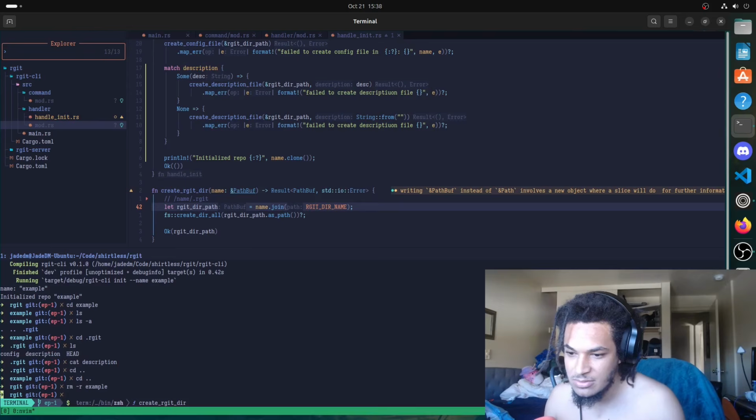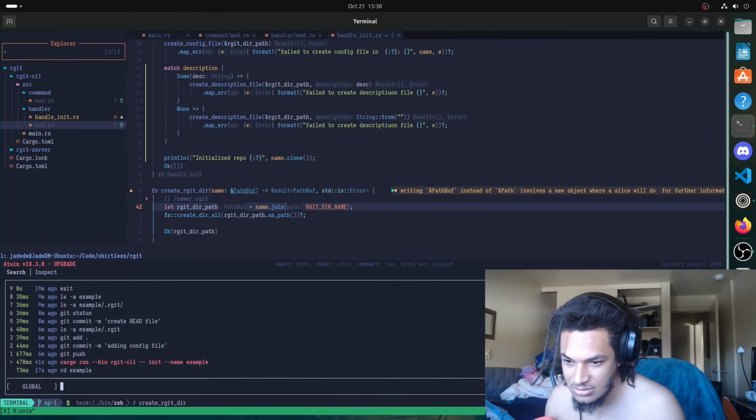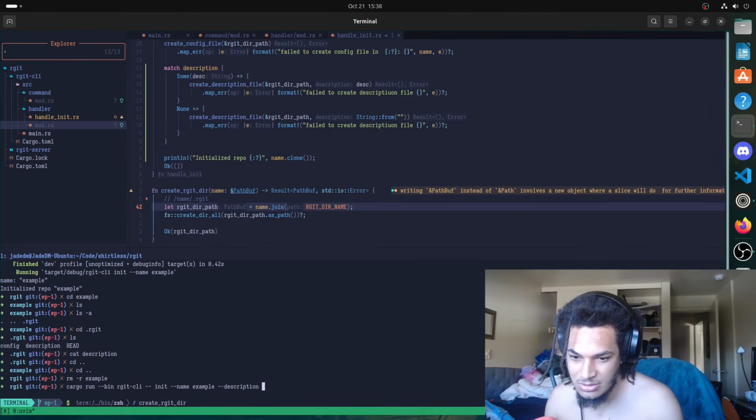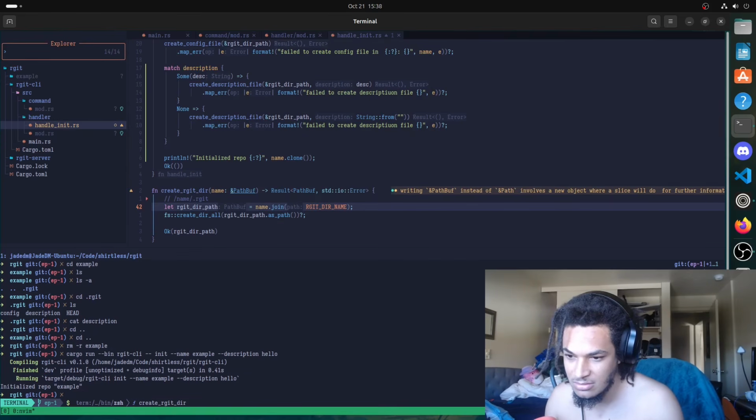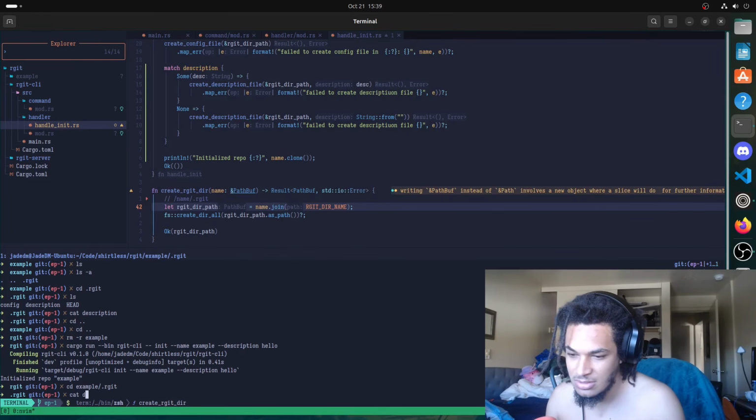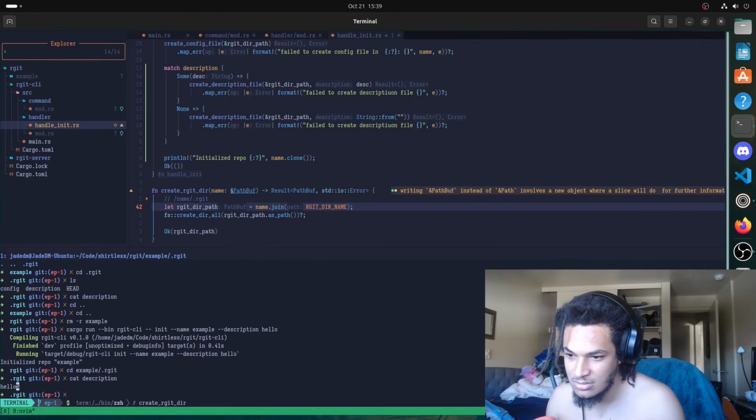Now let's try it where we actually have something. Description, hello. Okay. Example.rget cat description. There. Help. What?